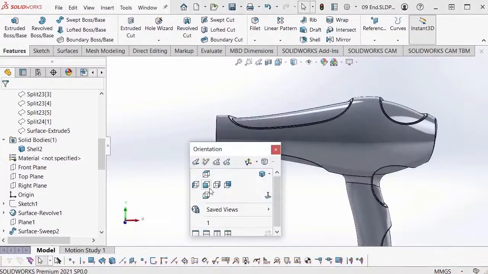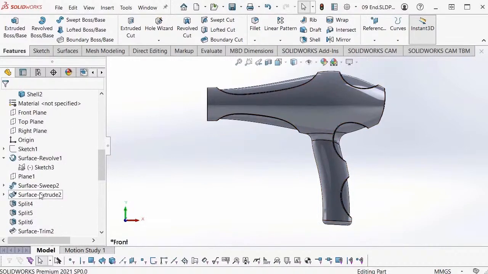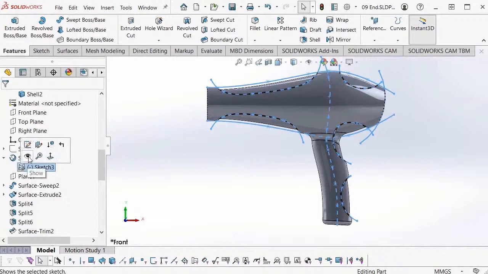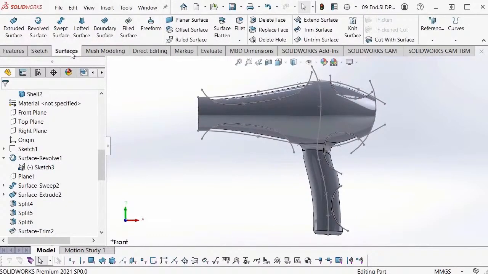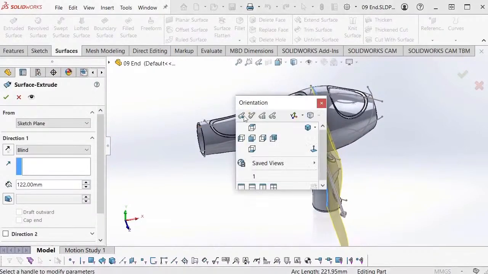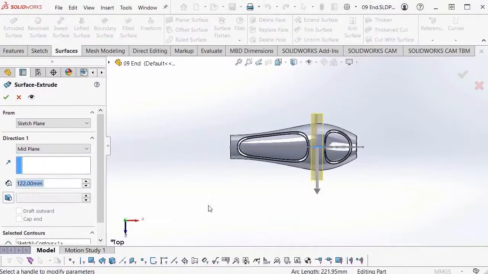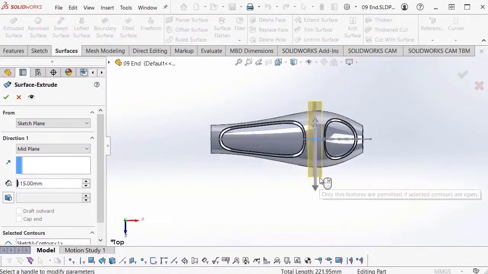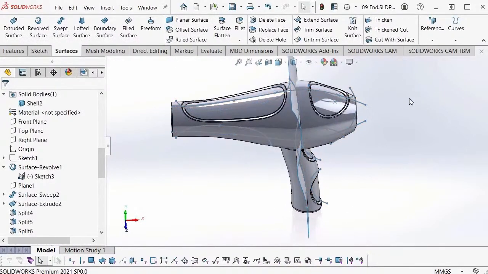Next, let me turn on the visibility of the spline here, which is under surface revolve 1, selecting sketch 3, and selecting show. Next, let's head over to surfaces, selecting extruded surface, selecting this spline, heading over to top view. Let's change the direction to mid-plane. Let me pull this arrow. I'm okay with this distance, selecting the green check mark. And let's turn off the visibility of the sketch, selecting any entity, selecting hide.